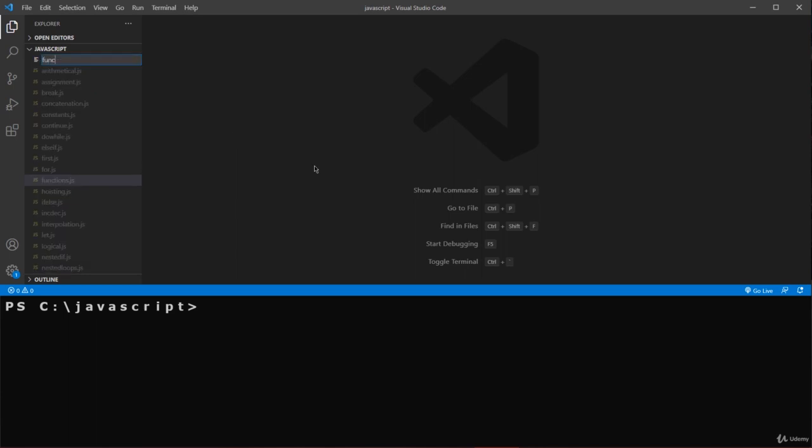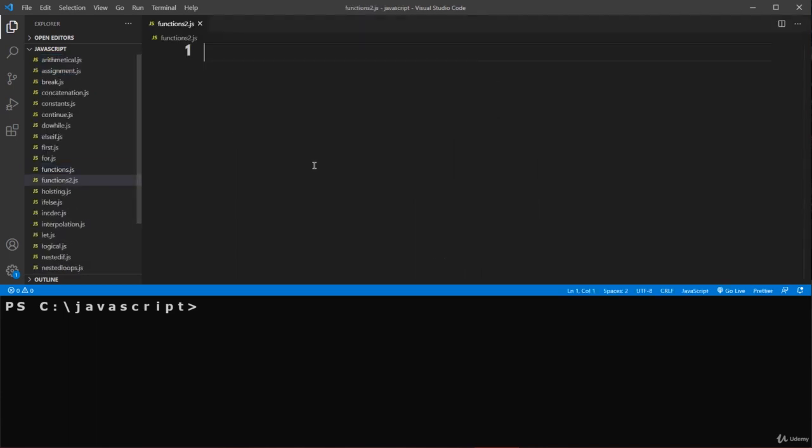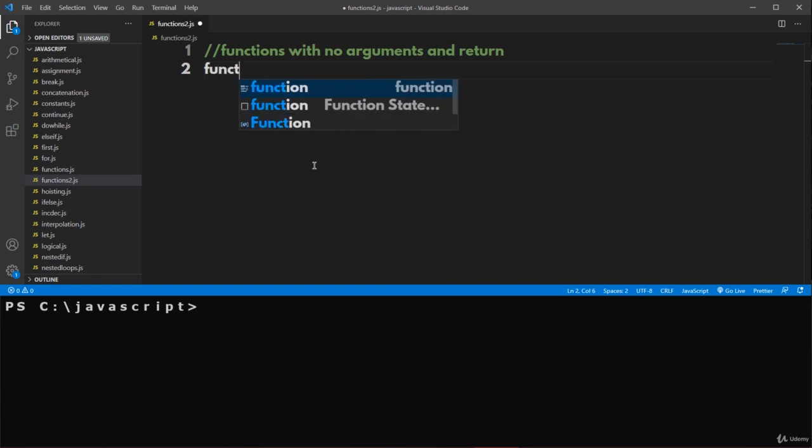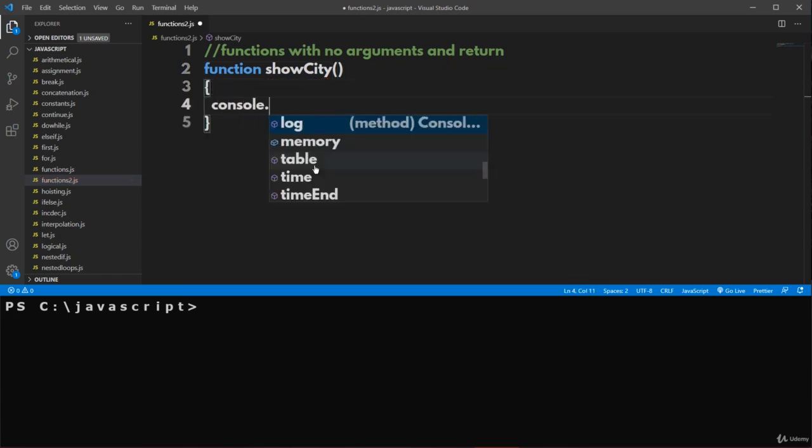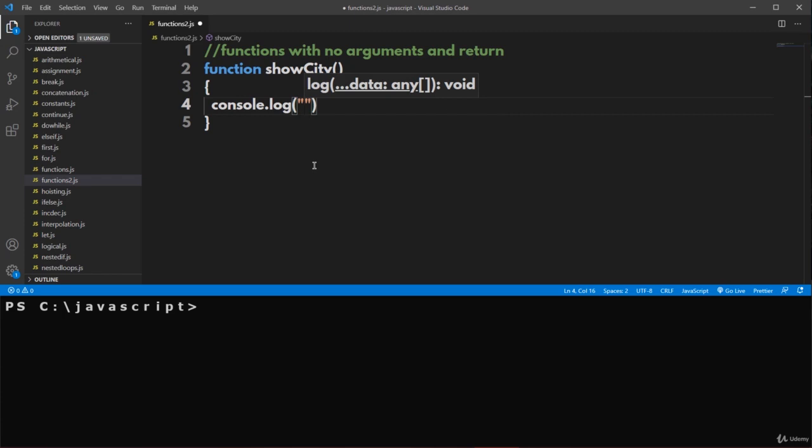Let me create a file functions2.js. I would like to demonstrate functions with no arguments and no return. For example, there is a simple function, let's say showCity, and I would like to print some output in this case. Let's say, for example, New York.